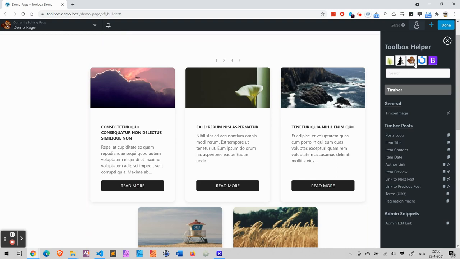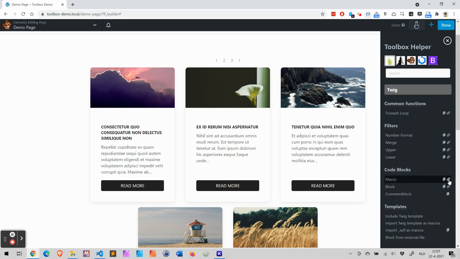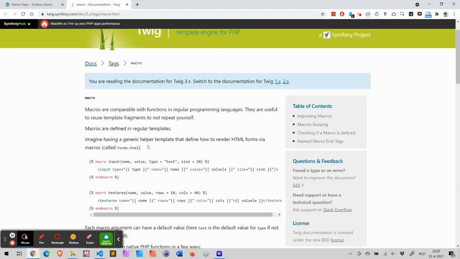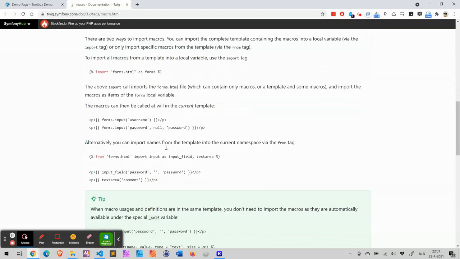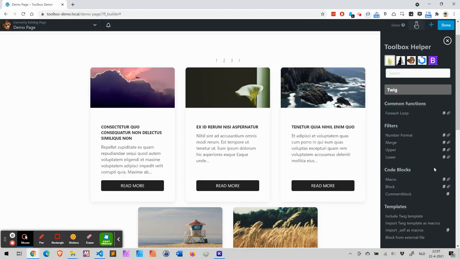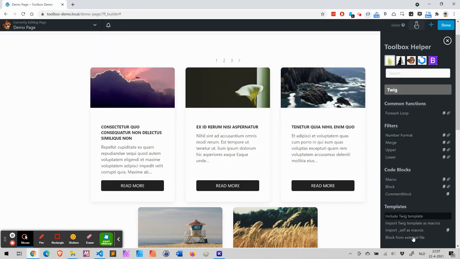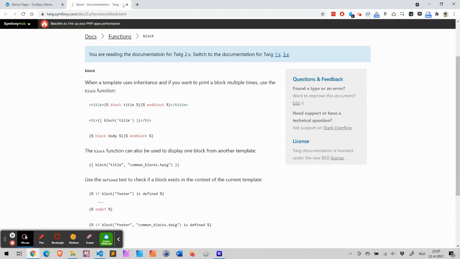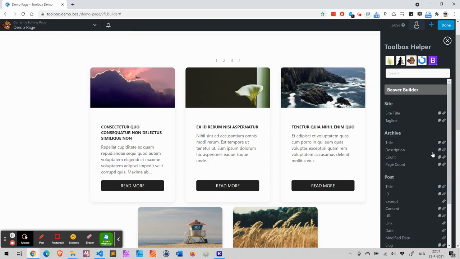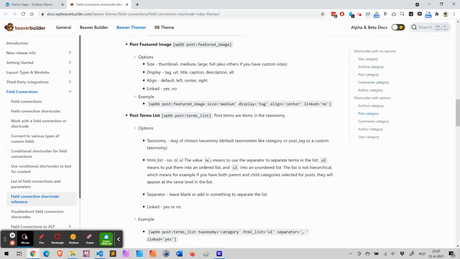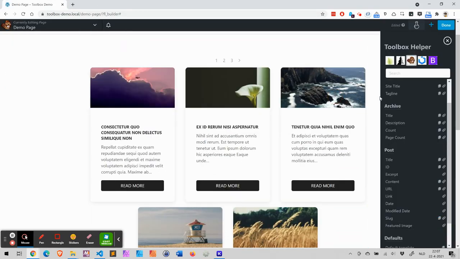And the Toolbox Helper is here to help you out, so you don't need to remember everything. For instance, if you need more info on certain macros, how you can use macros, there's a quick link to how macros work and how you can create your own macros. If you want to add number format or the filter number format, there's info on the number format as well. On how to import things, how blocks work, for instance, in timber posts. So anything at your convenience, or the shortcodes as well for Beaver Builder, for instance, when you want more info on the featured image, you can just scroll down and find the info, and you don't have to open the page necessarily.